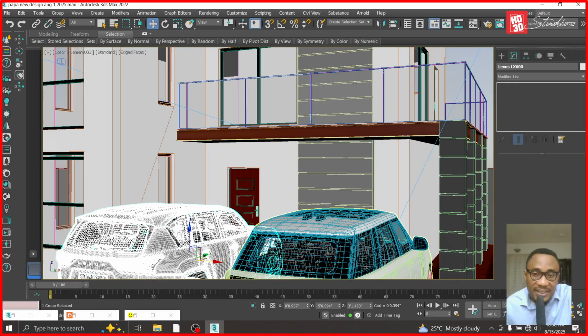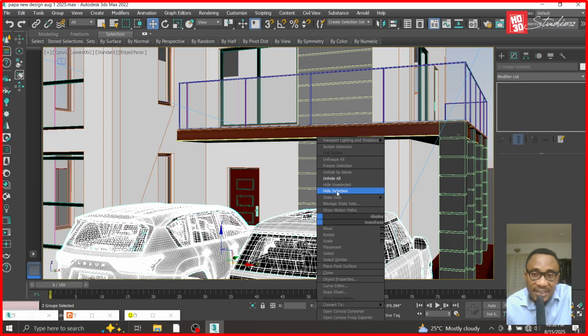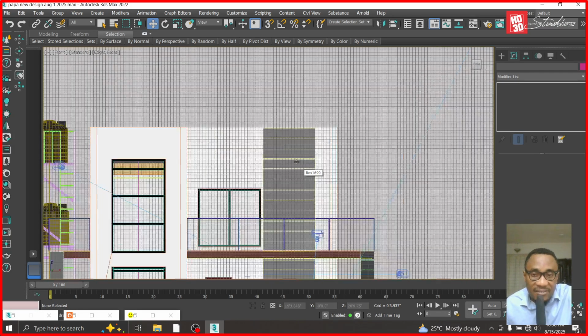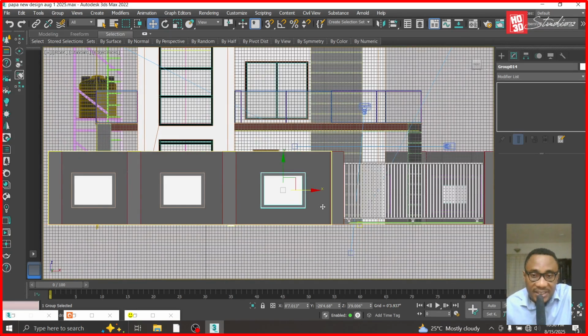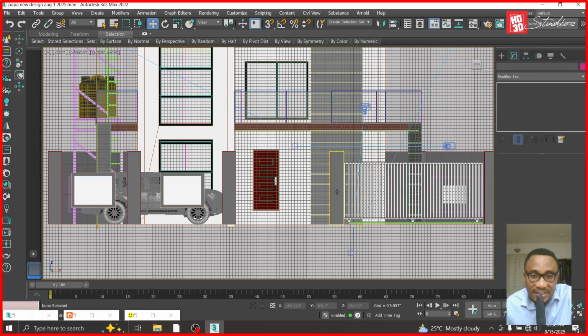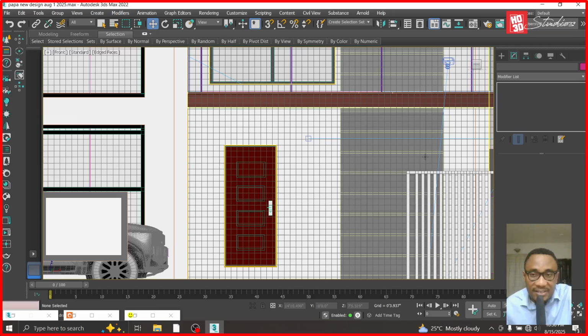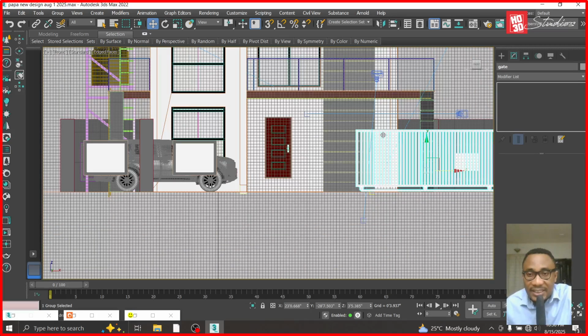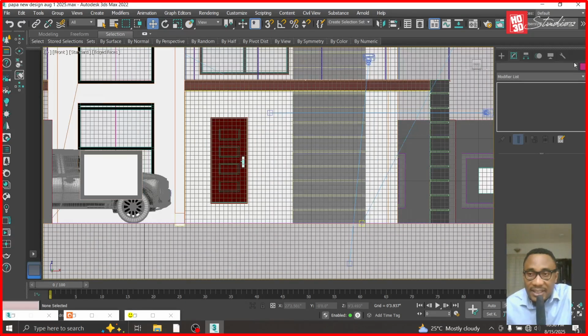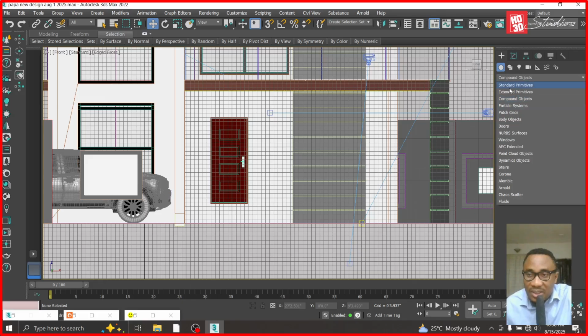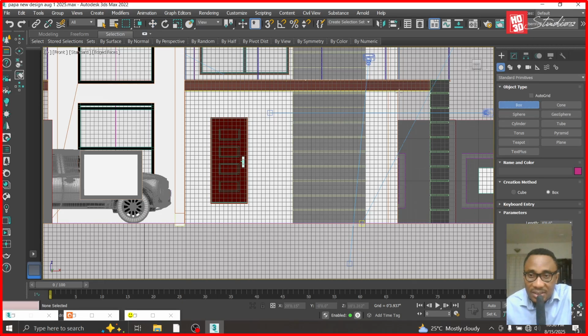So let's hide these vehicles. Hide selected. F. Let's hide the fence. Hide selected. Hide selection. Let's hide the gates. And now let's work on this place.